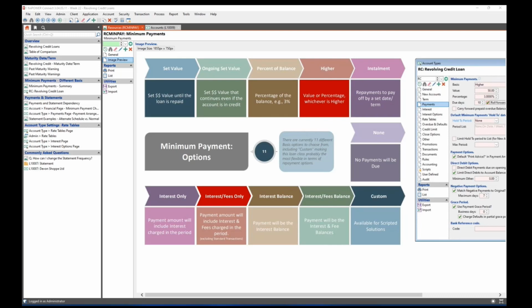And a special note on this option, it should not be used without customizations where the due days are set to 0 and the interest charge date is the same day as the statement. Same with the next option, interest fees balance. This includes the fee balance as well as the interest balance as at the date of the statement generation and shouldn't be used where the due days are set to 0 and the interest charge date is the same day as the statement.